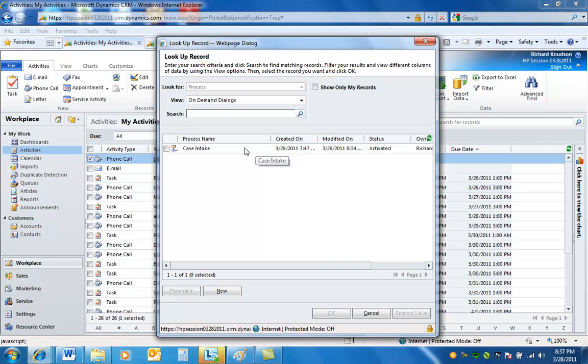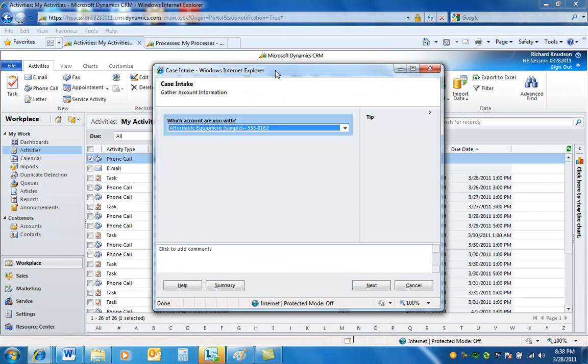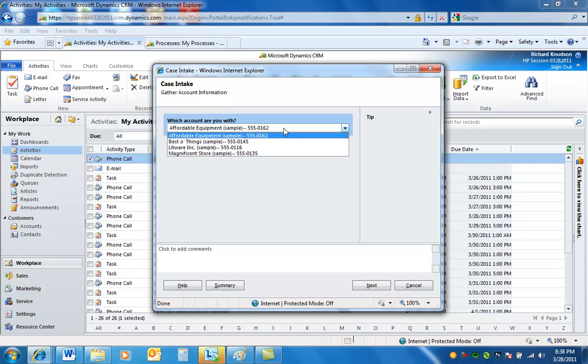Call it case intake. The idea is that I'm possibly creating a case record, but again, it's going to depend upon what kind of service level agreement they have. So here, I'm going to select the account records, but notice that in this query, I present the user, and I'll show you how to build this in a minute, I'm only showing four accounts here. So it looks like it's those four accounts, Portable, Best of Things, Litware, and Magnificent Store, that have gold level service agreements.